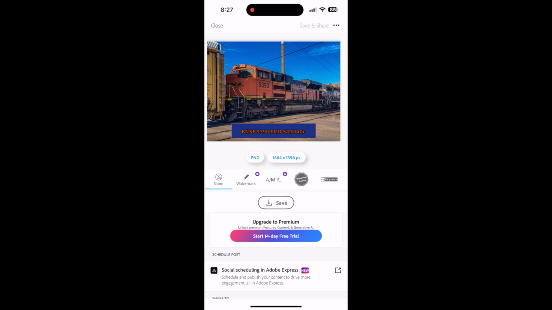Anyways, there is a selection of watermarks you can use. You can make your own if you're a professional, or you can use one of the Photoshop Express ones if you're using it for free. And the personal watermarks, you would have to use a membership to get those. Right above that is the image type that it's going to save as, as well as the dimensions of said image.